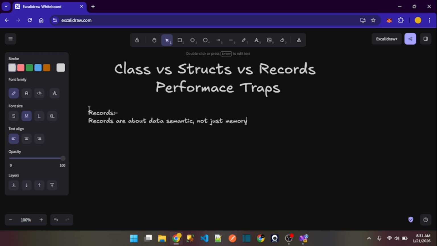If I ask you whether records are reference types or value types, you have to give the answer: records are about data semantics, not just memory-based things. I hope you got an idea that whenever an interviewer asks whether this is a reference type or a value type, you have to answer like this.